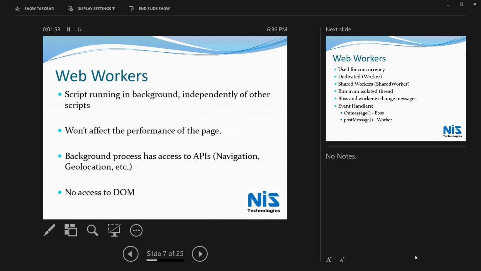So jumping into tonight's presentation, the first item is web workers. A web worker is a script that is running in the background. We spawn it through JavaScript, and we're able to execute another JavaScript in the background. This helps us perform multiple tasks without affecting the user experience on the front end. The background process has access to APIs where we can make calls to the server and retrieve data, but it cannot access the DOM directly. Only the main thread that's running in the browser can access and manipulate the DOM.